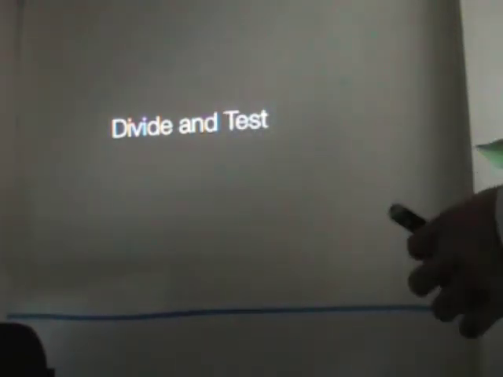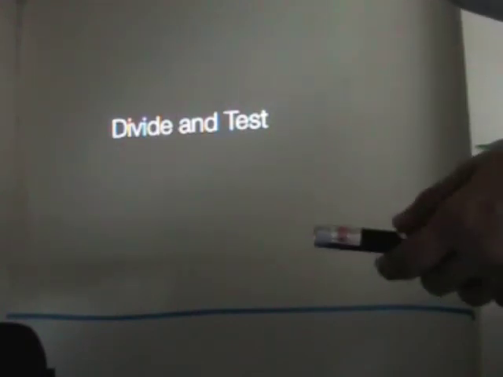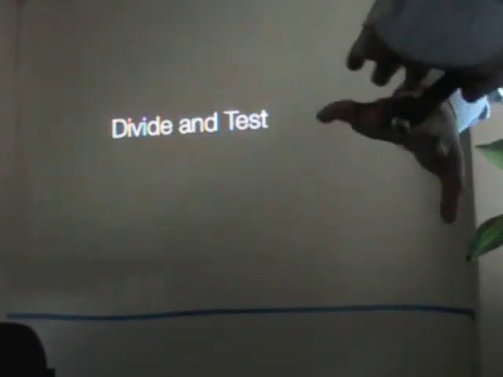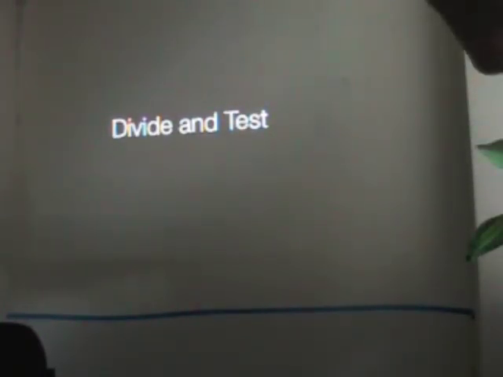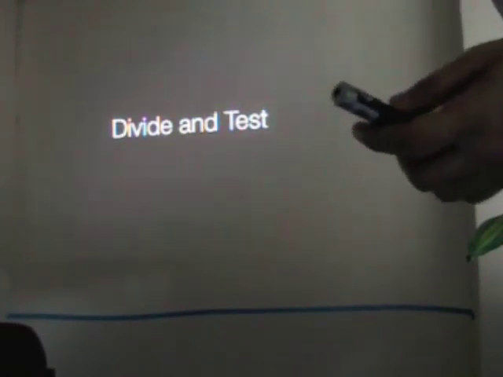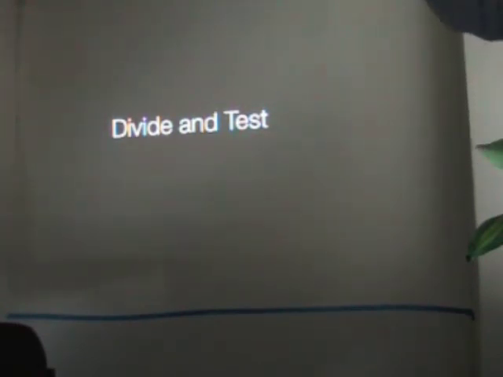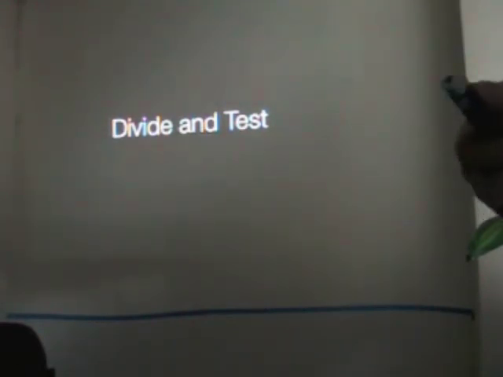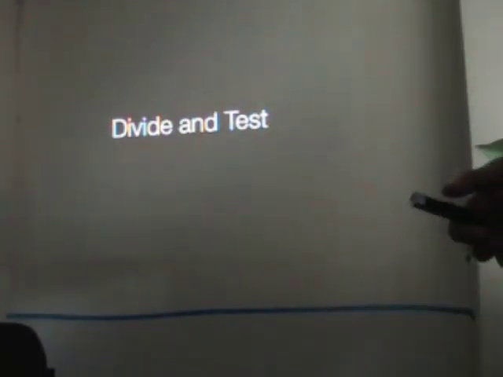How do I make sure if you change the contract? If you divide and test, you will localize the change, and you can actually make the test fail closer to the actual cause of the problem, which helps me to localize the defect and fix it quickly. Okay.